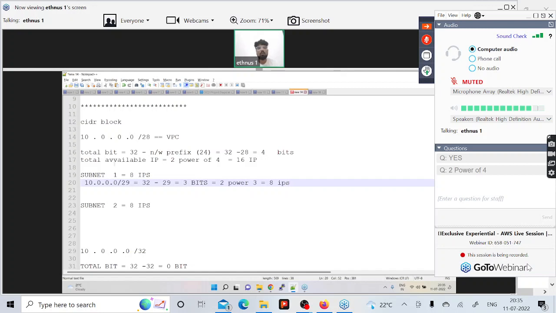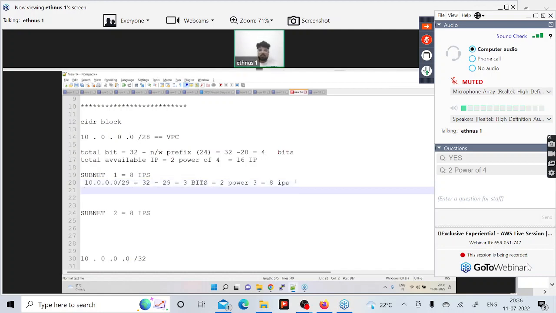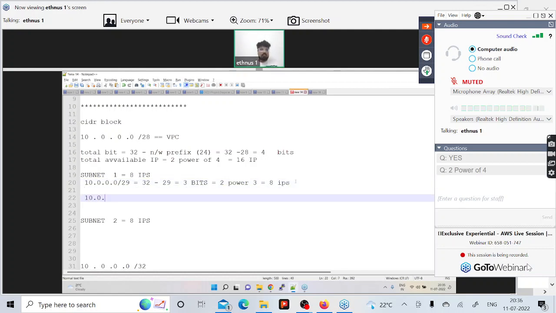So now what is the IP range of a subnet? It will start from 10.0.0.0 to 10.0.0.7. That will be the IP range of subnet 1, which means in each subnet we can launch 8 instances. Okay, so now you got it. So now what will be the IP range here? The IP range will start from 10.0.0.0 to 10.0.0.7. This is the IP range of subnet 1.